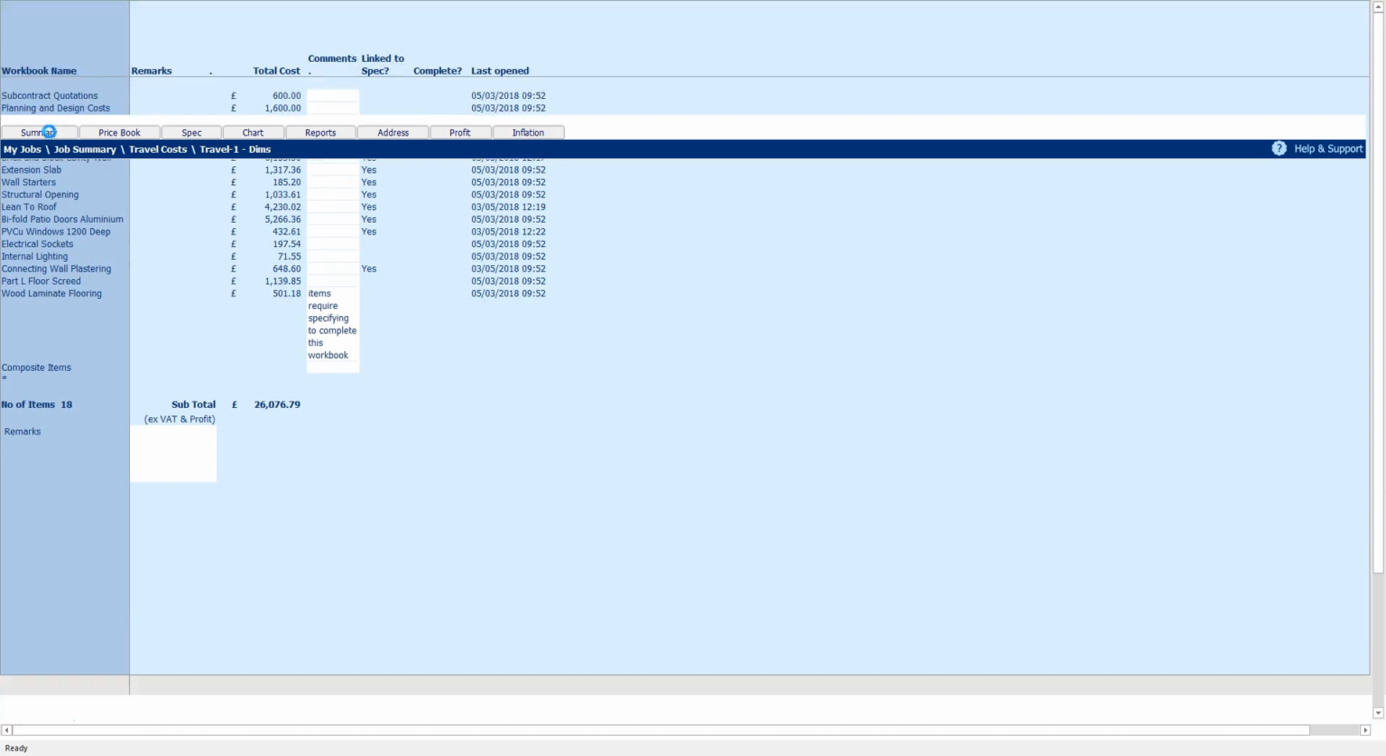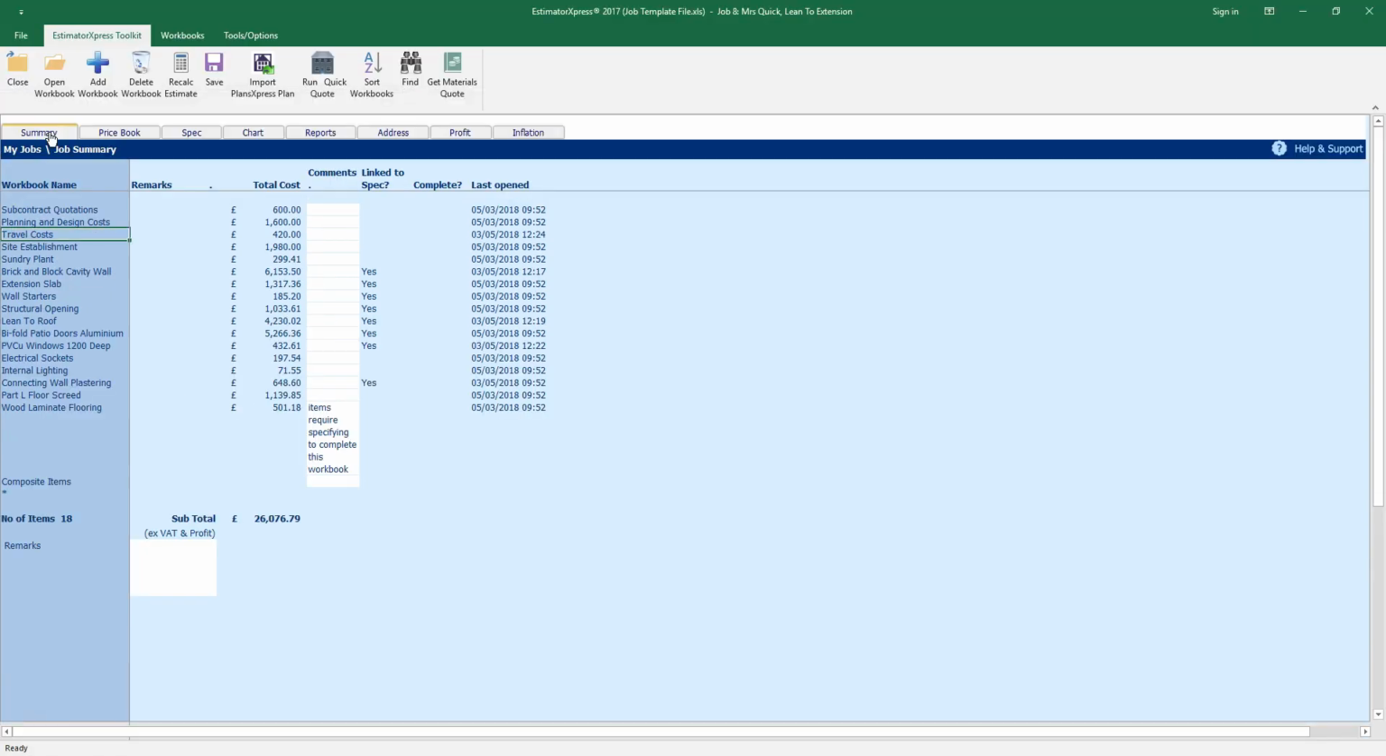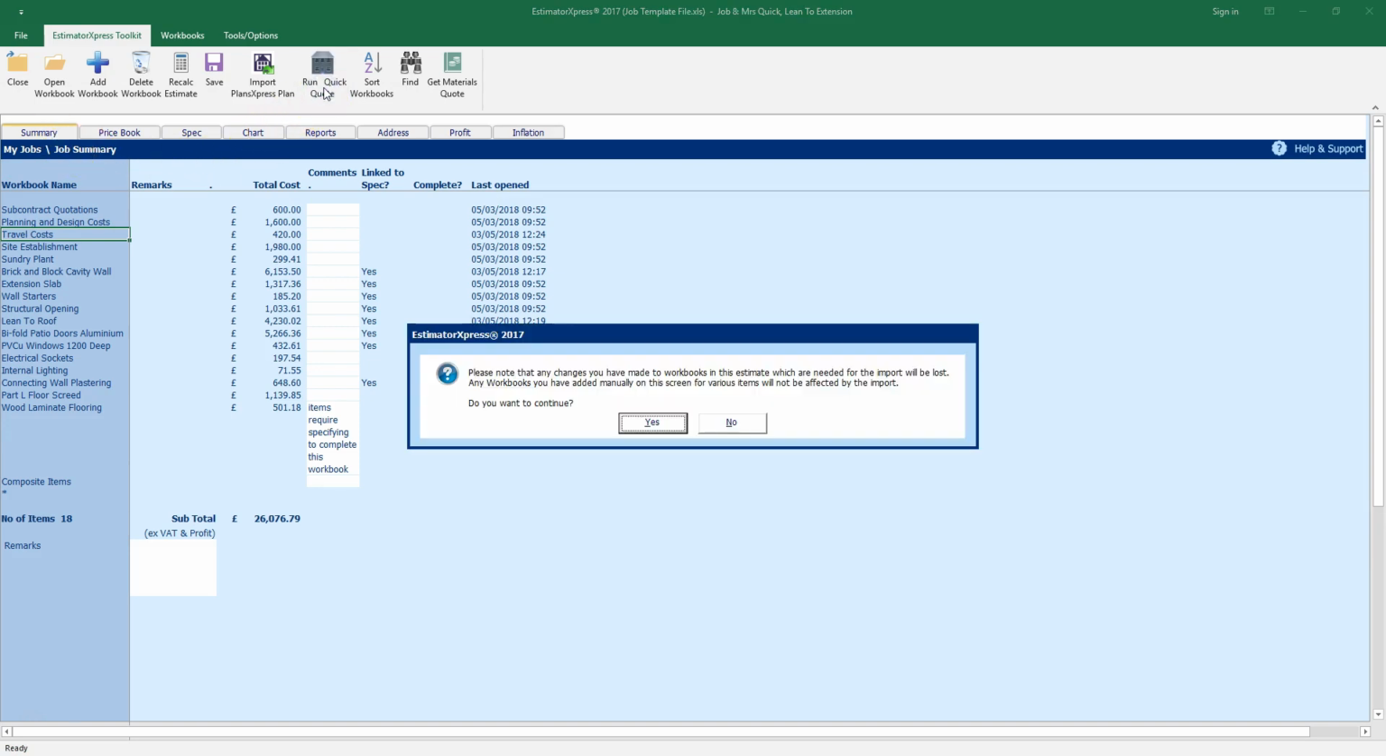And finally, I just want to talk about how you open up the Quick Quote again to make any changes to your estimate. So click Run Quick Quote on the top menu. A warning pops up saying that if you re-import your Quick Quote, any changes that you've already made to your workbooks will be overwritten. So if you've made lots of different changes to the workbooks from the summary screen and you realise you need to add something small to your estimate, it may be quicker to add the workbook to the job summary screen and to estimate it that way rather than going back into the Quick Quote, as re-importing the Quick Quote will overwrite the changes that you've made.